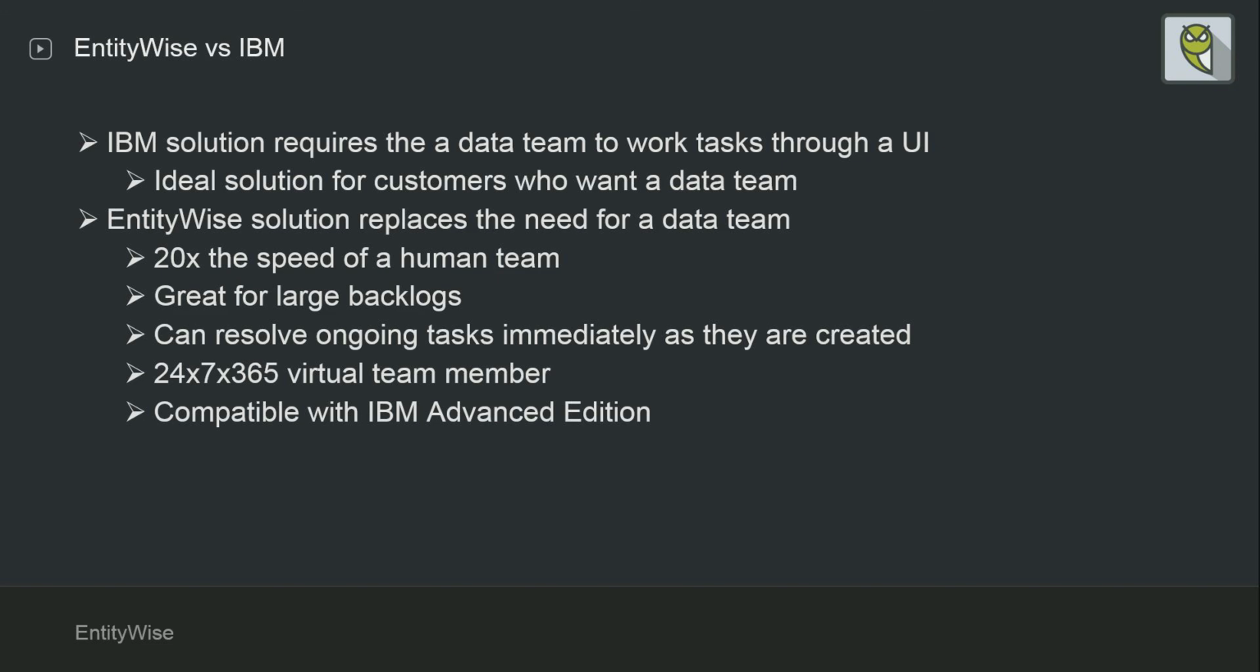So if a customer requires a human data team to work tasks, then the IBM feature would be the way to go. But if the customer does not require a team, does not have a team, or wants to get through a backlog too large for a team, EntityWise would be a good choice. In addition, we are compatible with Advanced Edition.